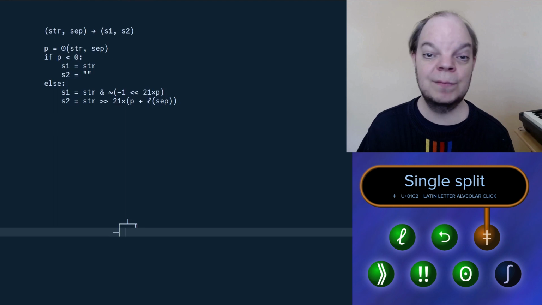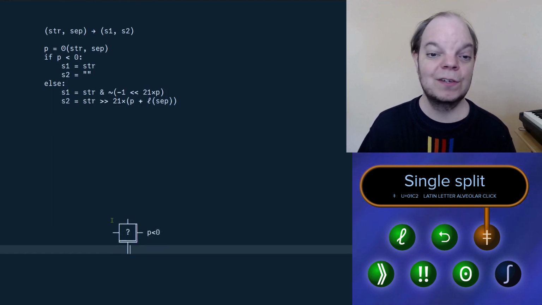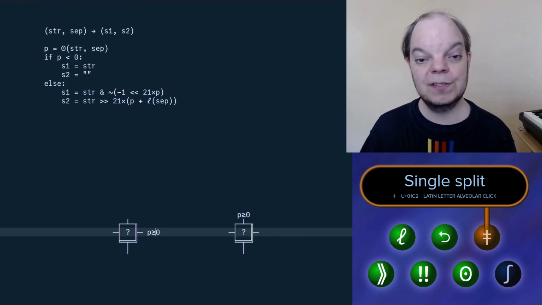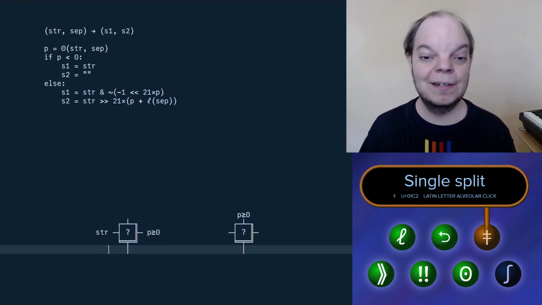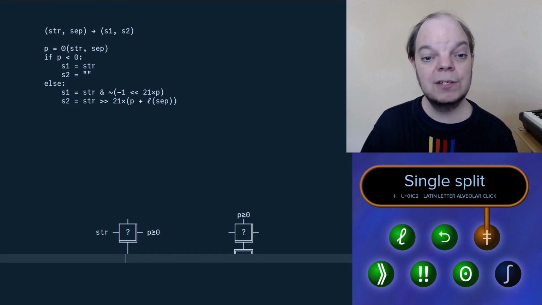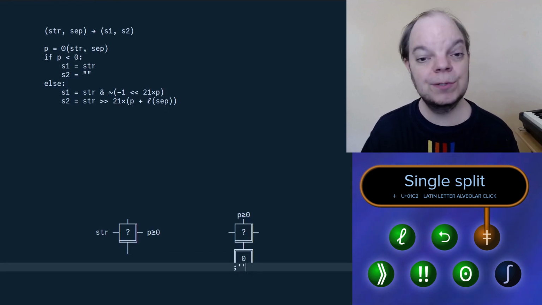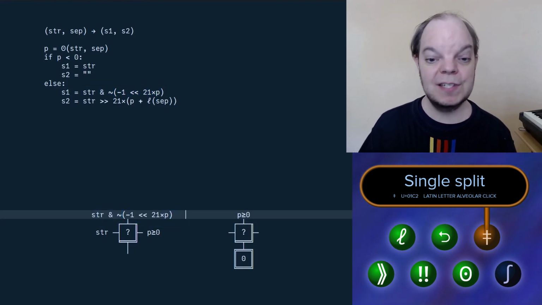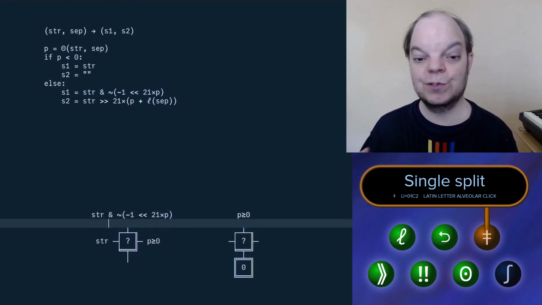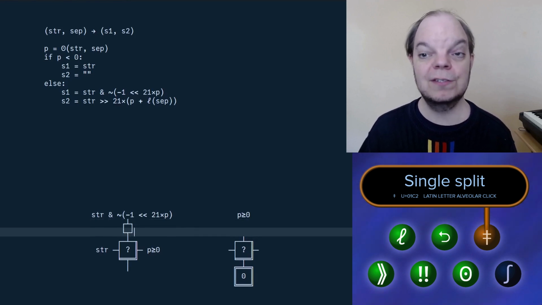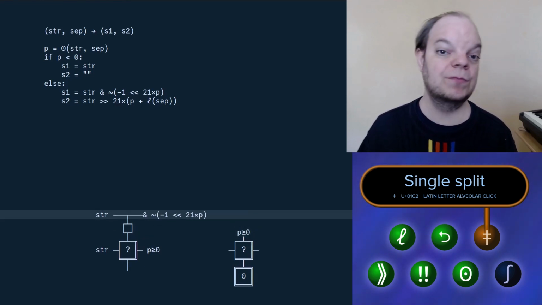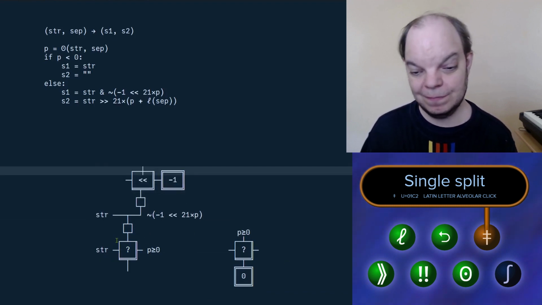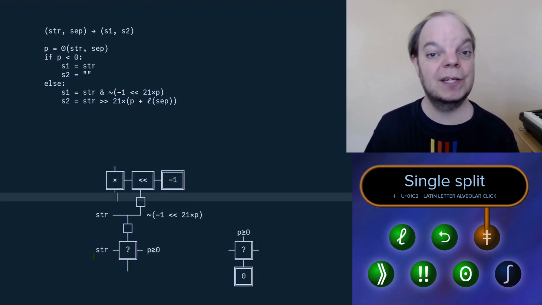Okay, so let's start by making some question mark boxes for that first condition. Now, in the case where p is less than 0, the answer is going to be something very simple. It's either str or the empty string. So I'm actually going to change the condition to greater or equal to 0 so that I can have the simple expression on the outside. Now, on that left side, we need a bitwise AND, which of course we do by putting a bitwise NOT below a NAND. And then we need the binary negation from that formula, and then a shift left. And then of course we need to multiply p by 21.